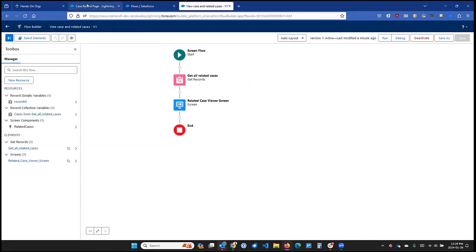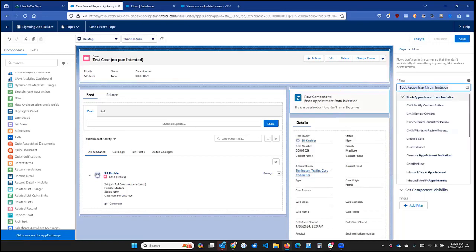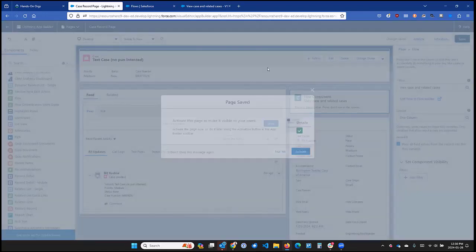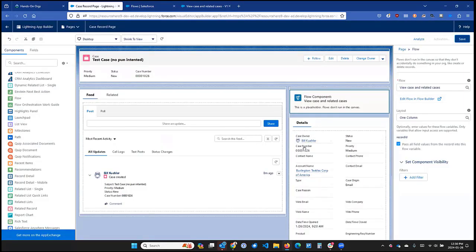What do we call that? View case, view something or other. View case and related case. We'll go with one column. Then we're going to pass in, we'll make sure we check that box to pass in the details from the current case that we're looking at into the flow. And in theory, assuming I didn't mess anything up here, that should do it.